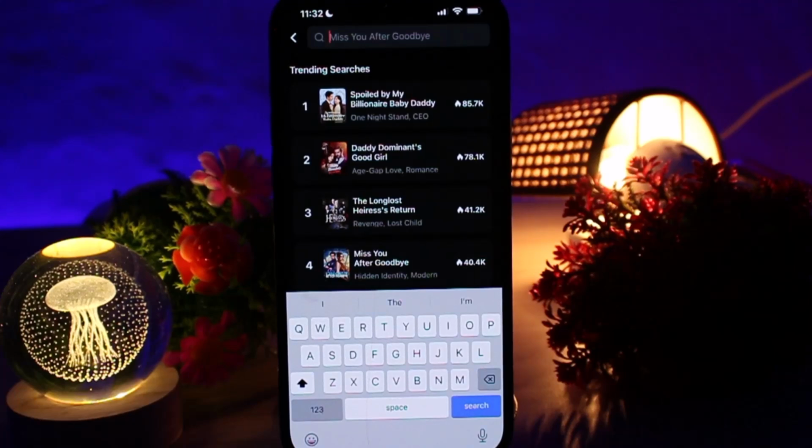Now type the exact name of the drama you want to search or you want to watch. For example, if you want Crash Landing on You, just type the full name. As you type, you will see a suggestion appear below. Tap on the drama title you are looking for.